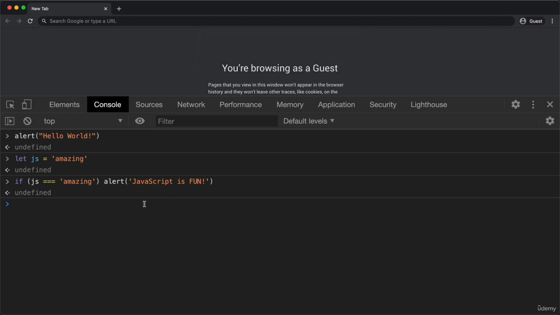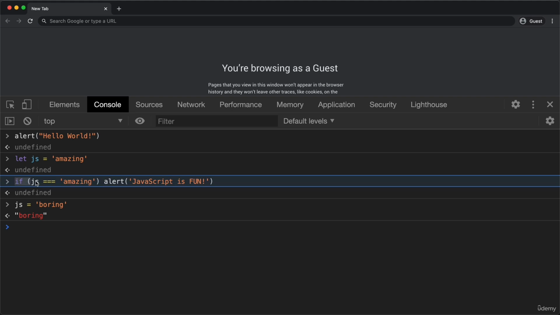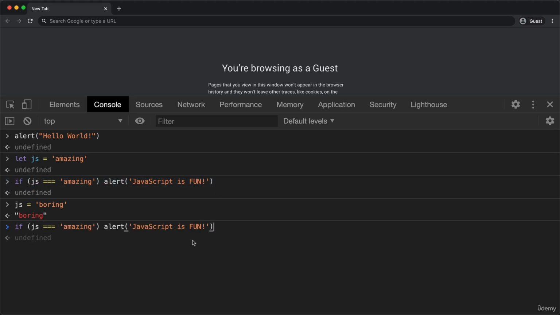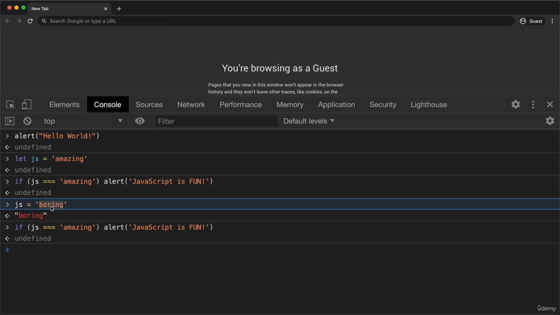Okay, and now we can also change JS to boring, hit return again, and now let's copy this text here again, because we want to run it again. So I'm just copying it and pasting it here. Okay, so let's try that again. And this time nothing happened. And that's because JS is now no longer amazing. It is boring. And so the statement that JS is amazing is not actually true, right? Because it's boring now. And so in this case, the alert window is not shown.